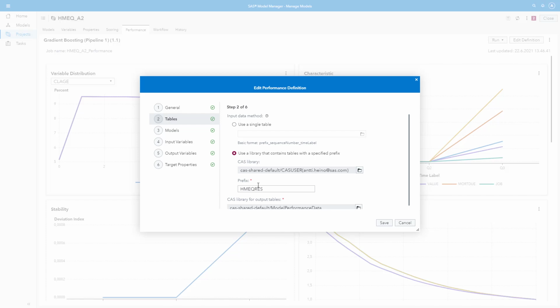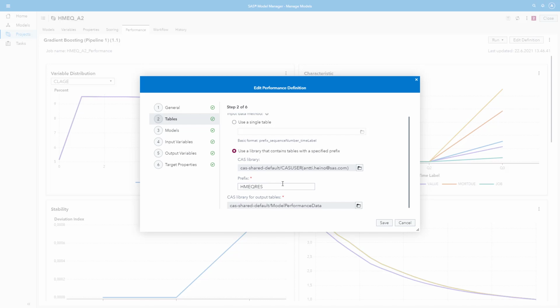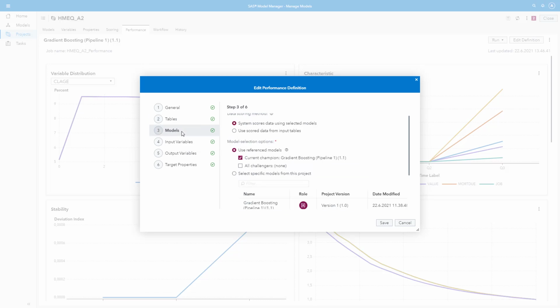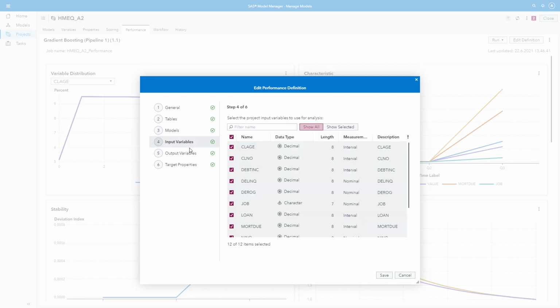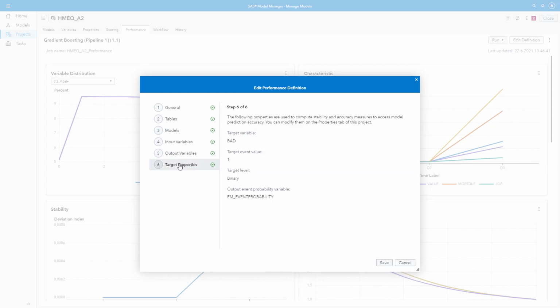And in my case, it's these HMEQ res tables that are the correct ones. And I just input those information, and that's pretty much the things I need to fill out. You can still check these settings. So for me, the system scores the data. I have the current champion model as the model I want to use for the performance definition, the input variables, the output variables, and the target properties then come from the Properties tab.